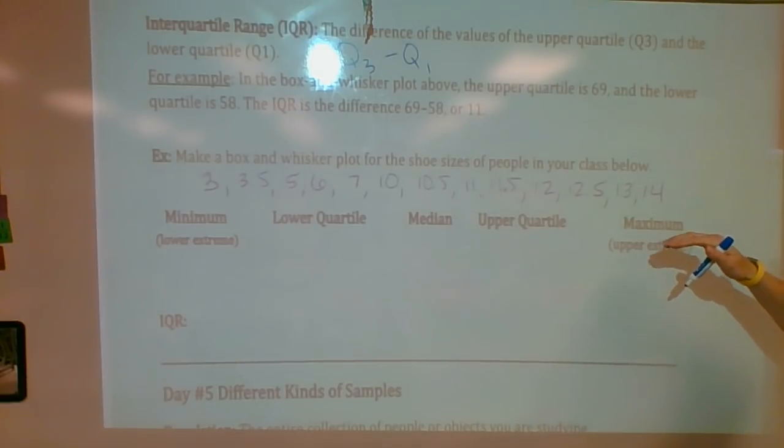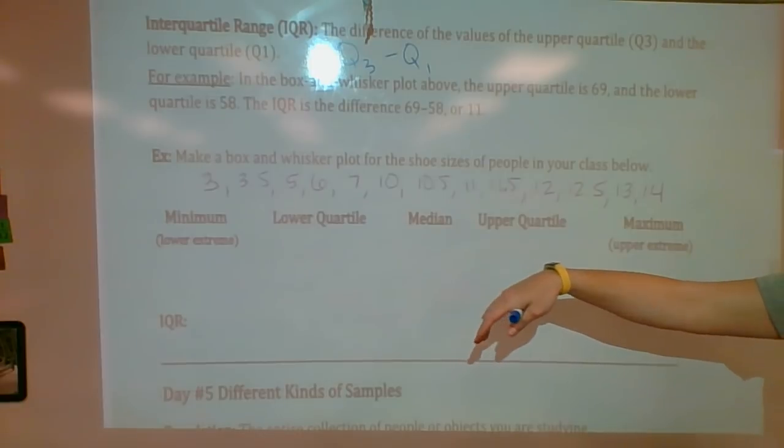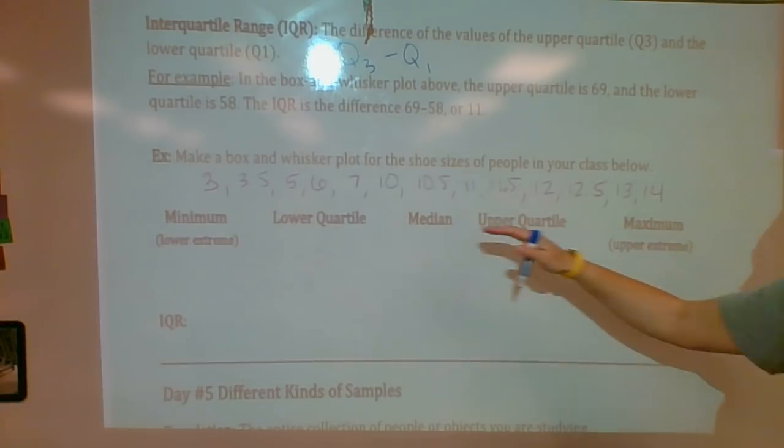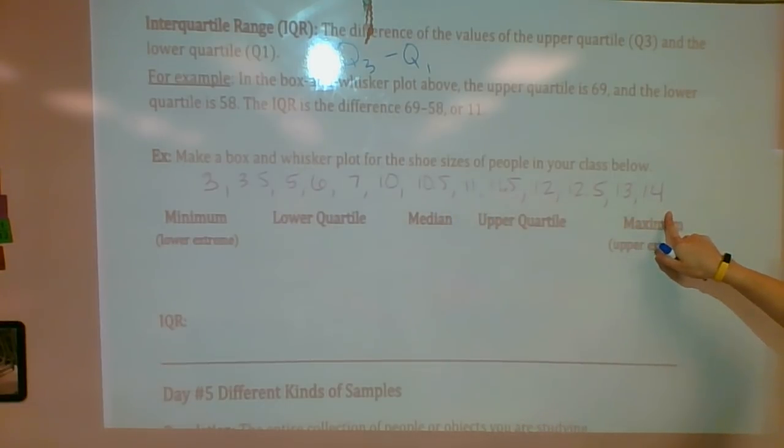It says make a box and whisker plot for the shoe size of people in your class. So I just went ahead and made a random list of the smallest shoe size, maybe of a toddler in your room, versus the big size of a 6-foot man. Okay. My first step when I do the project though is I need to put them in order like what you see here. So to find the middle, I need them ordered from smallest to biggest.